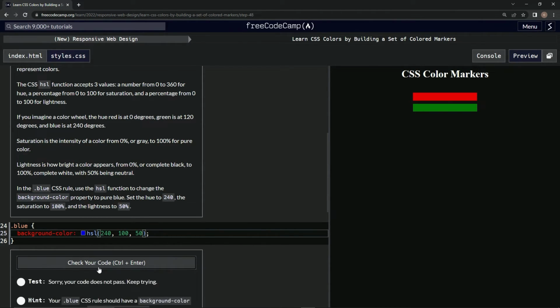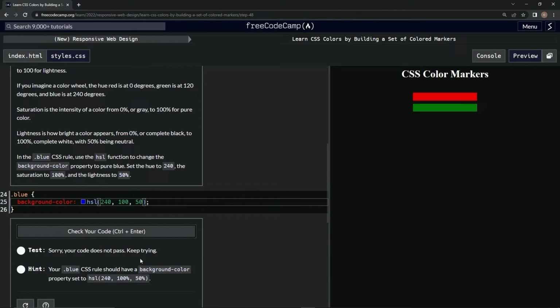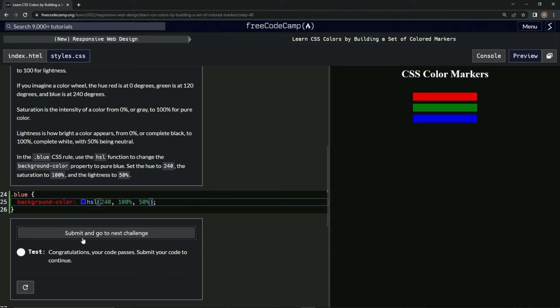Let's check it. Nope. Background color property should be set to HSL. It looked good, but I guess it wasn't good enough. All right, there it is right there. So check it. Looks good. Submit it.